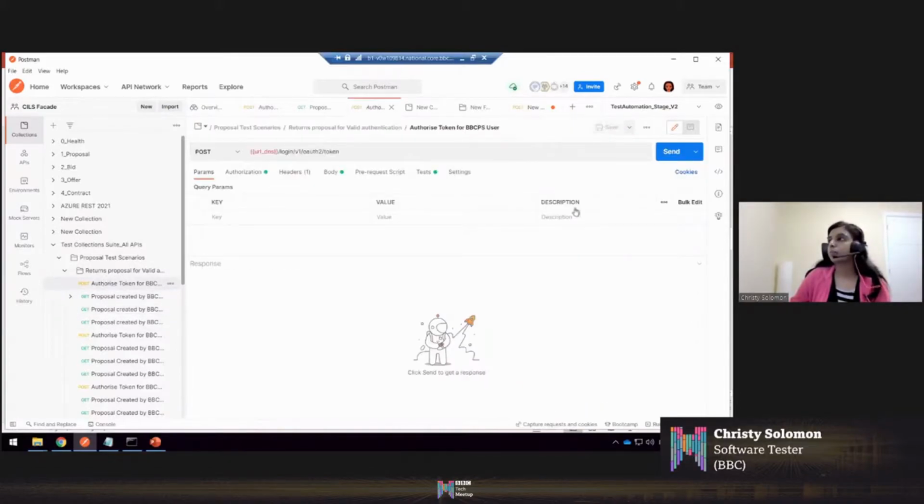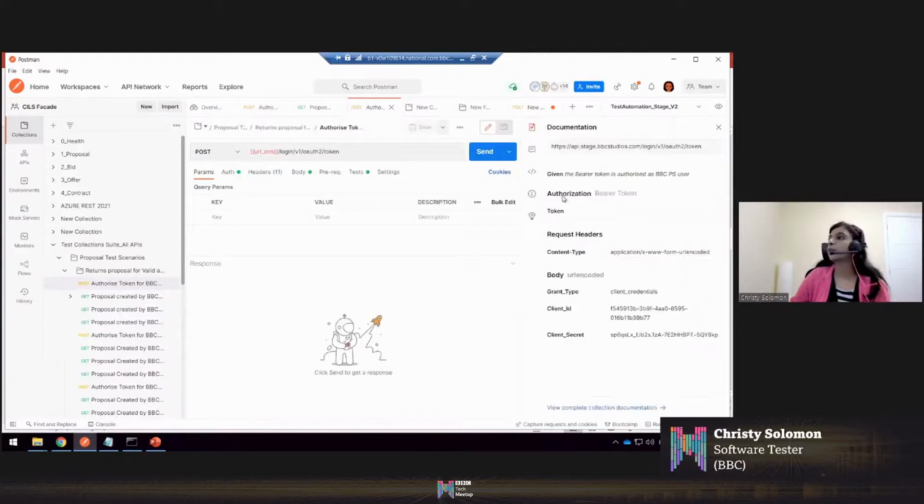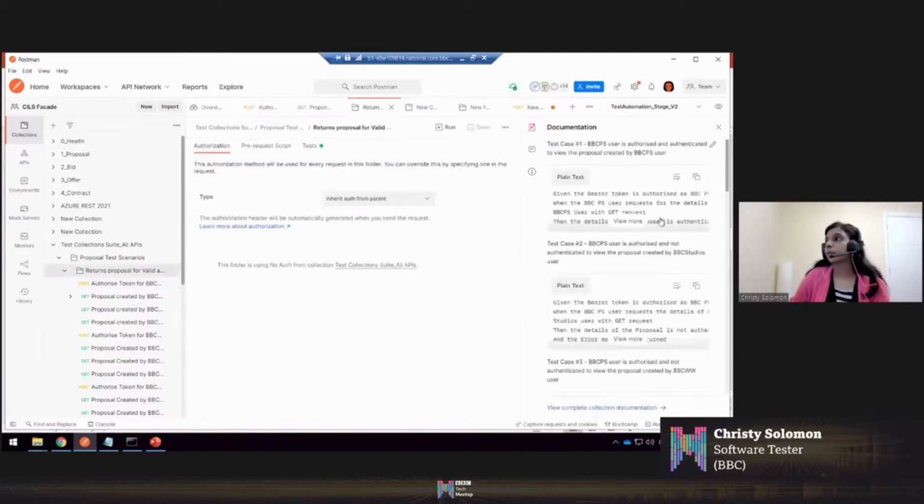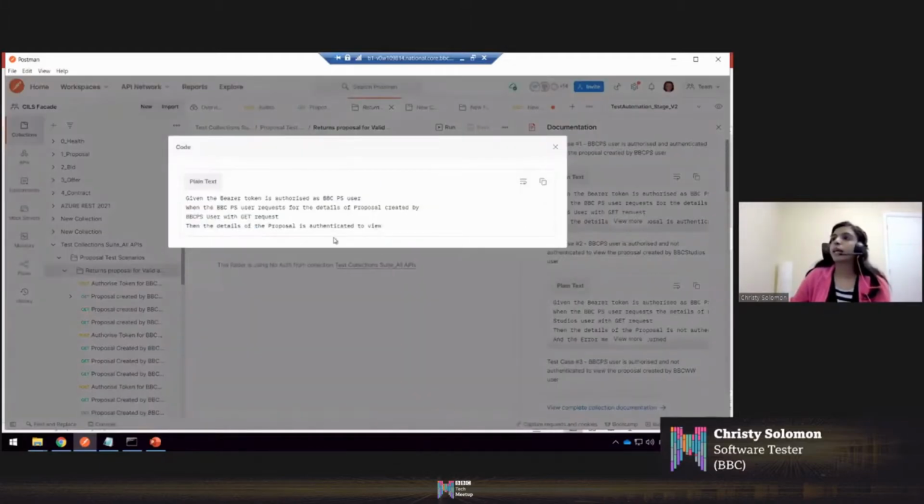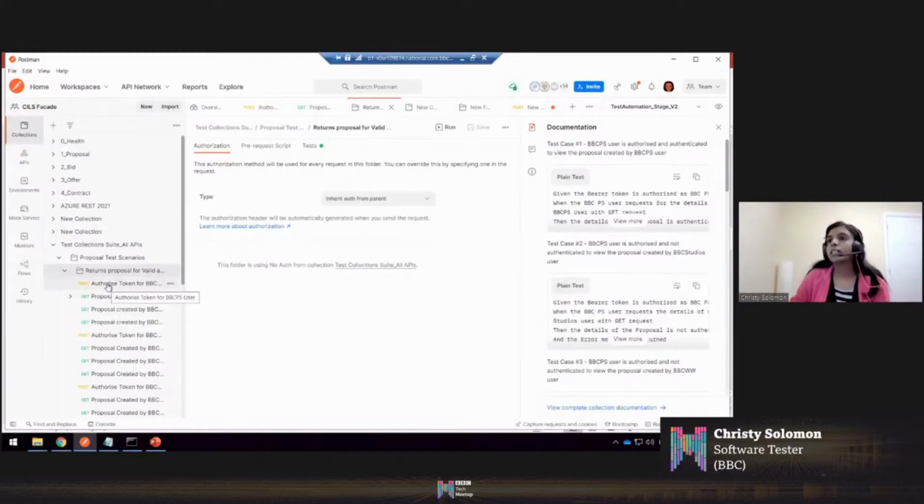So I have written documentation for it, so it is easy for the users to use it. Others, even if I'm going back and coming back, I can see what I'm going to do. So given the bearer token is authorized as a BBC PS user, when the BBC PS user requests for the details of proposal created by BBC PS user with GET request, then the details of the proposal is authenticated to view. So there is a view condition we have. So this is my first step, and then the second step.